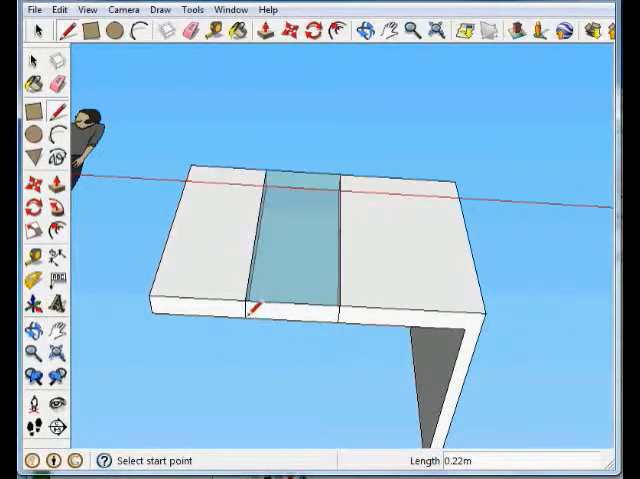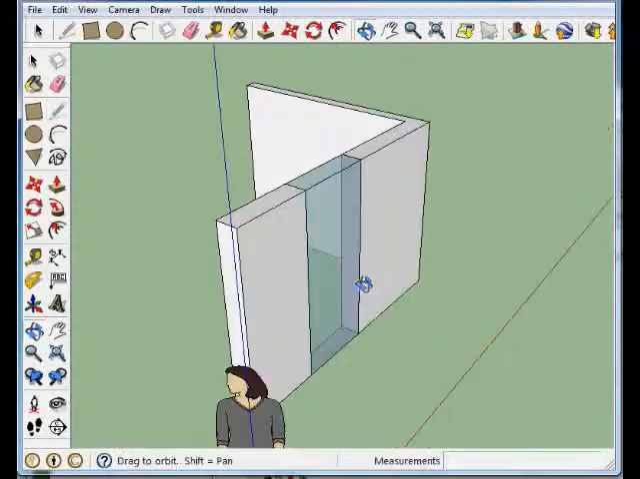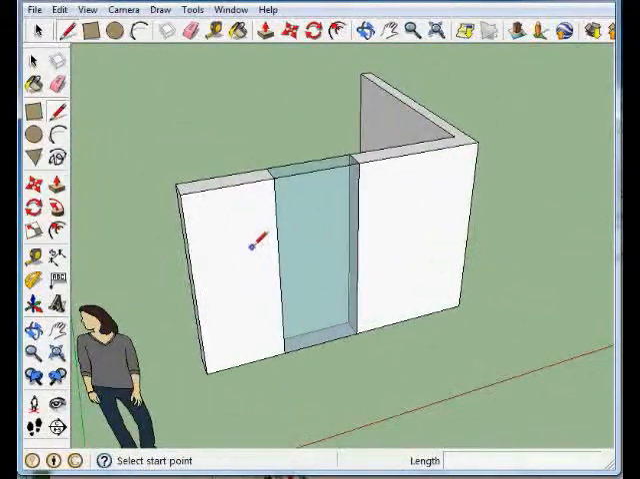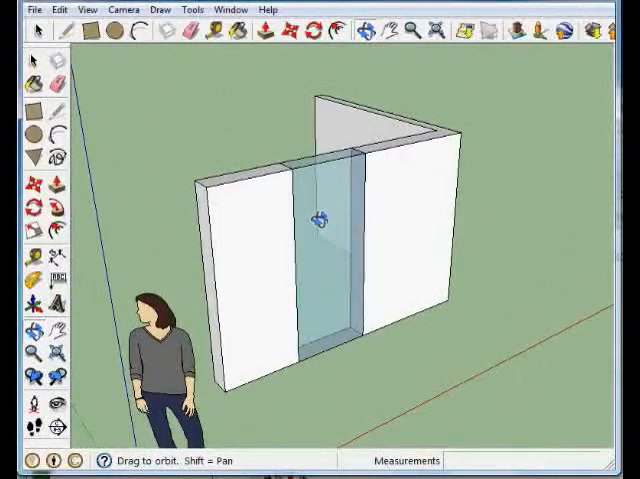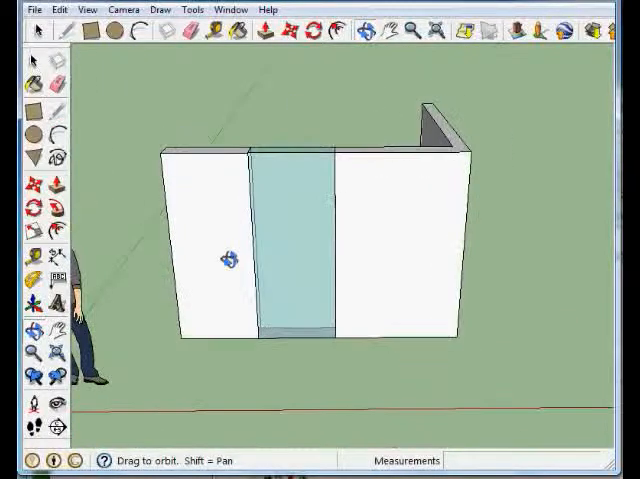extra lines to join up those endpoints, and you'll see that now there is no longer a hollow gap between those walls there. So that's a quick way of doing it, but I'd also like to show you one more way which is really handy from time to time. Okay, so I've removed both of those lines.